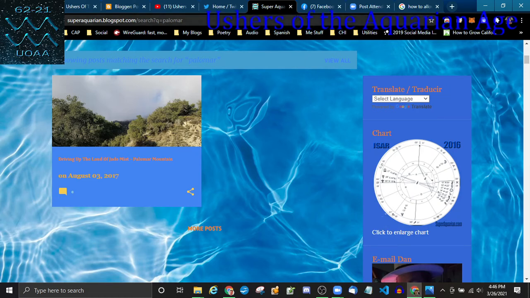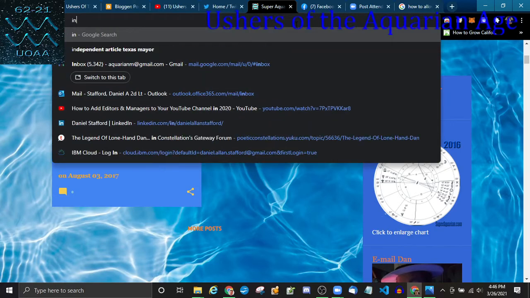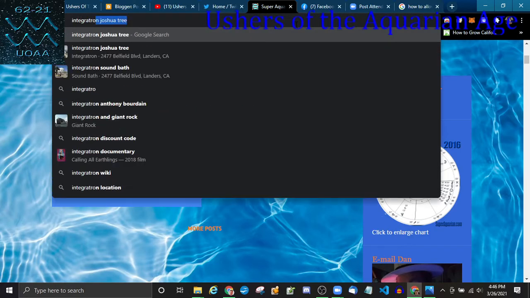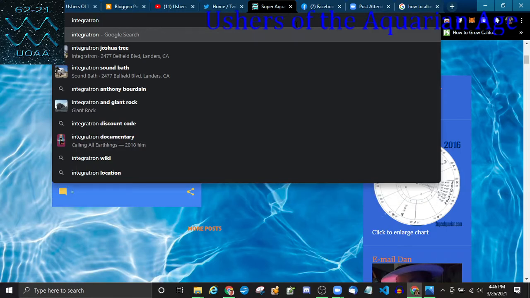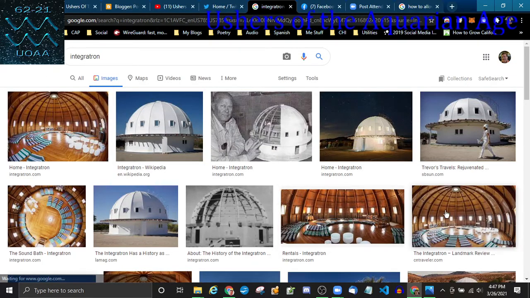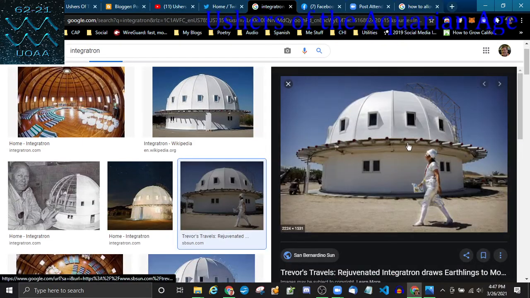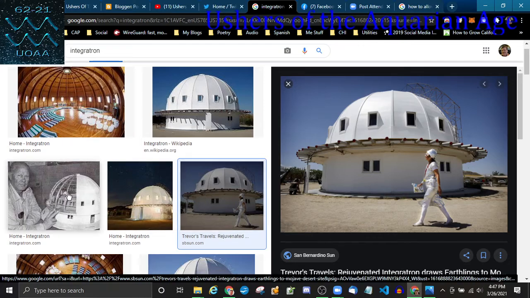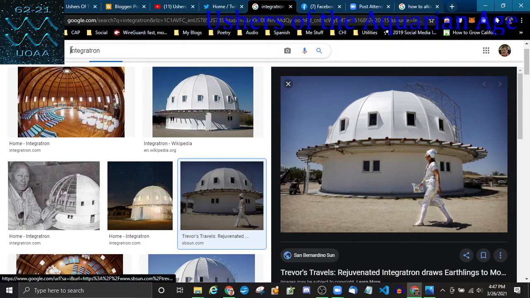Okay, so while Tina's doing that, I'm going to look up a little bit of stuff on the Integratron here. All right, let's get some graphic images. Integratron.com. Oh, that's a good one. Right there, that's the Integratron. All right, and here's a little bit about it. And then let's add Huell Hauser into the mix.